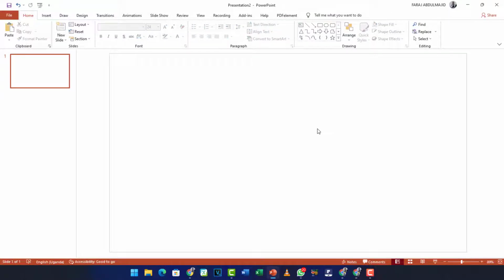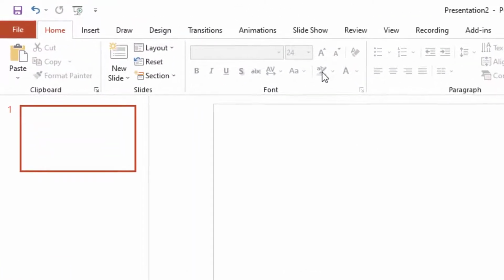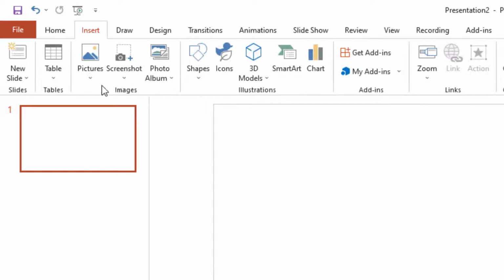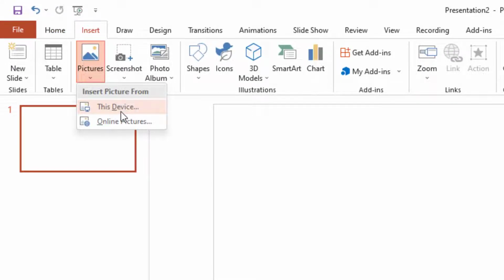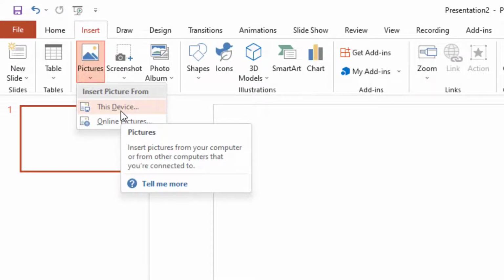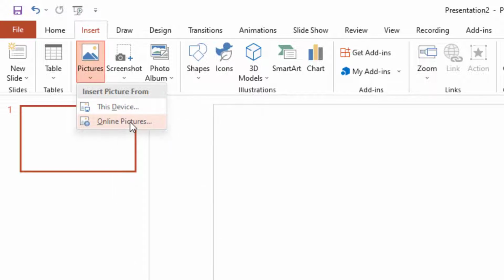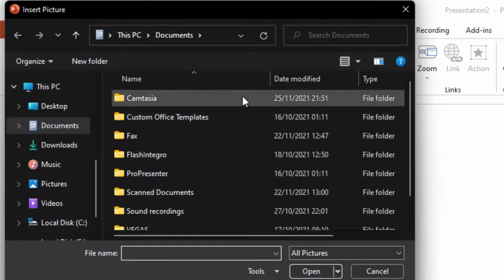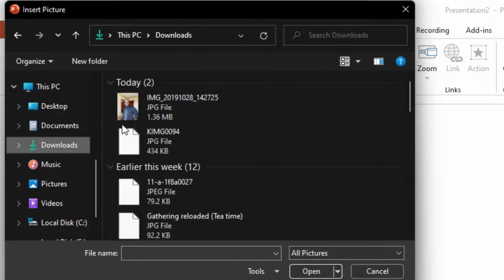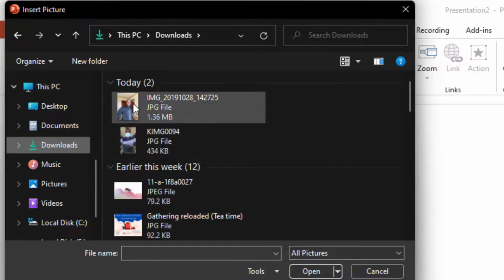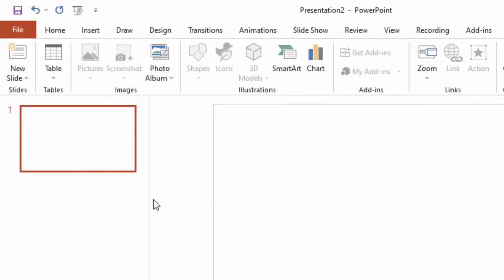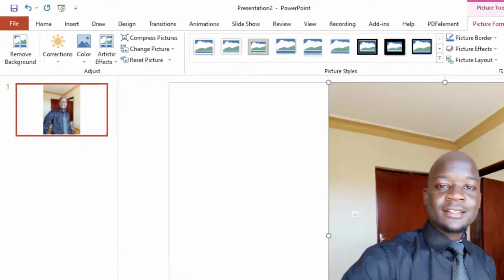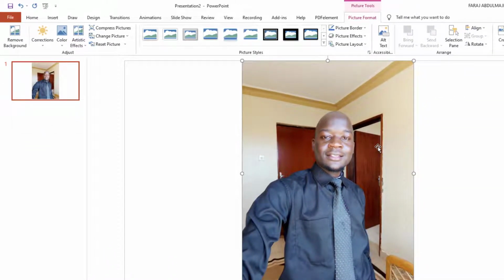Alright, the next step is to insert my image. I'll go to the insert tab and then pictures, and then I'll get the picture from my device, or if I prefer I can get from online pictures. However, this time around let me get the pictures from my device. So I think it's in the downloads. Let me get one of my pictures here. Alright, so this is the picture that we shall work with.